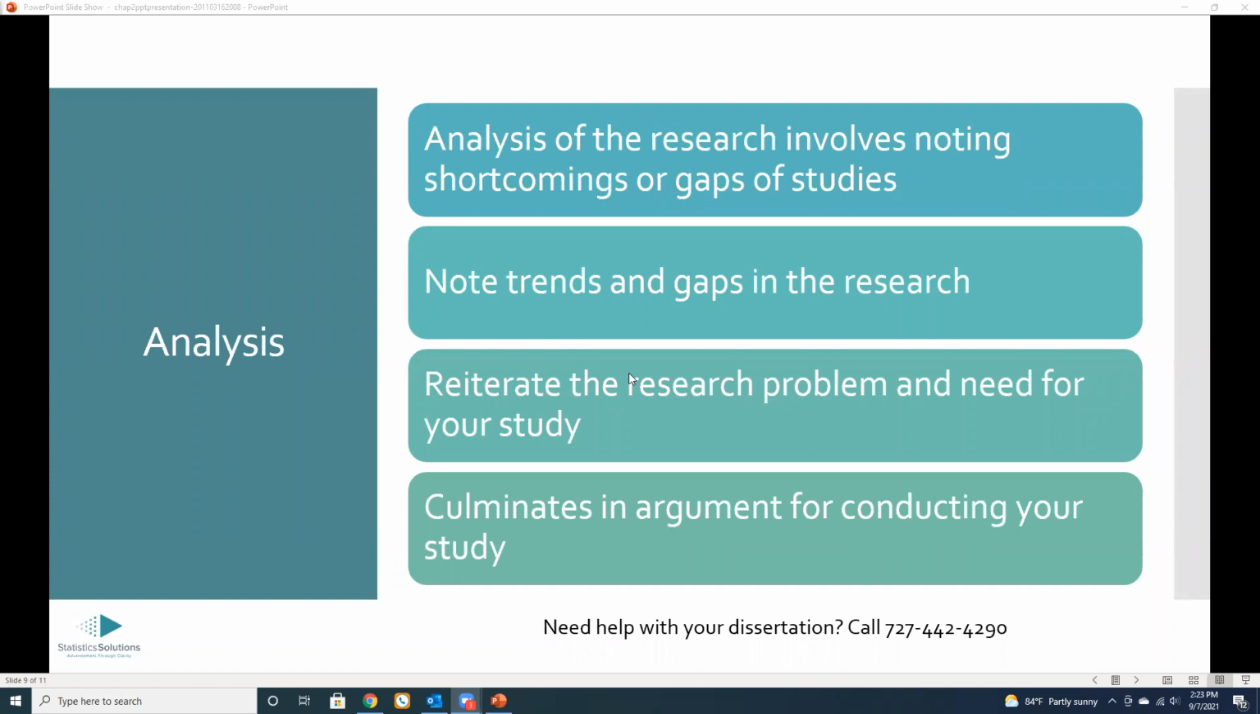You also want to, again, at the beginning, at the end, especially, but throughout, reiterate your research problem and the need for your study. So especially if there's a study that brings up kind of the deficiencies in the research or the gap that you're going to focus on. And again, overall, the review of the literature culminates in an argument for conducting your study. Here's the research that's been done. Here's all the things that it's focused on. Here's what it's shown. Yet there's still a gap here, and that's what your study will focus on.